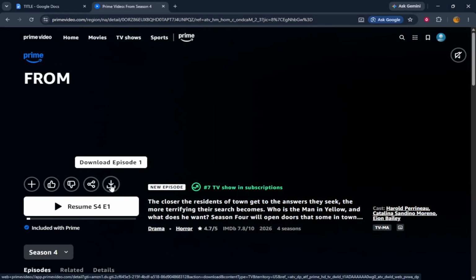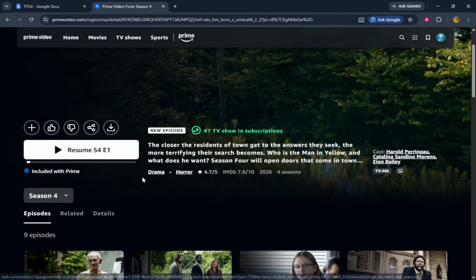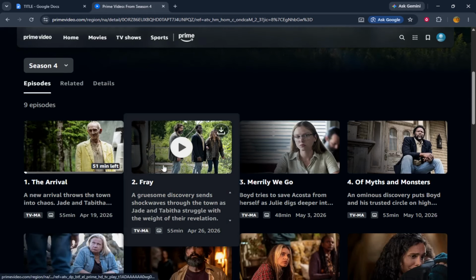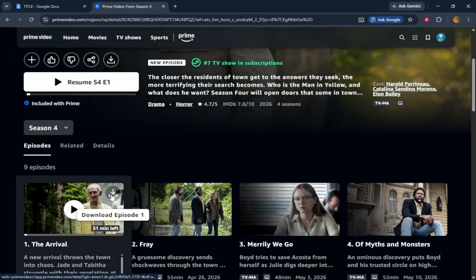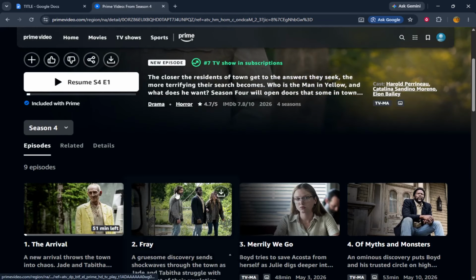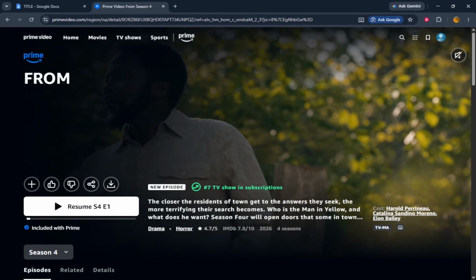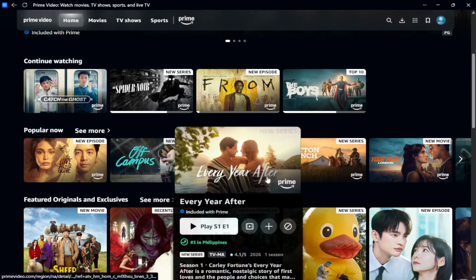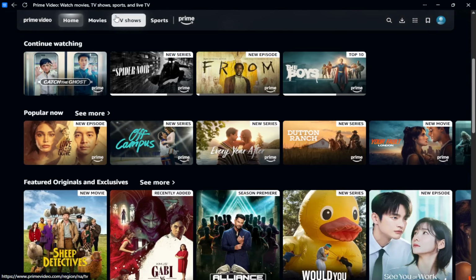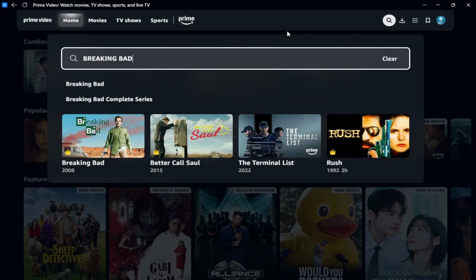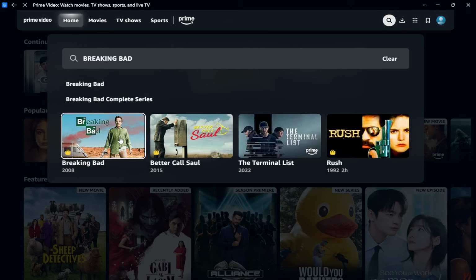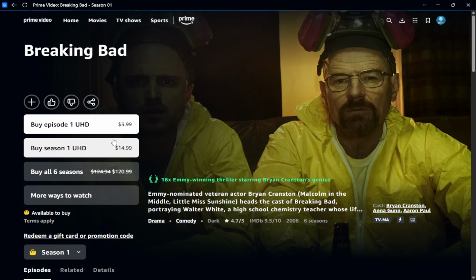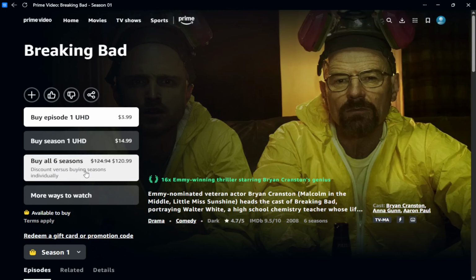If the download button doesn't appear, don't worry. There are a few common reasons for this. First, the title might not be licensed for offline downloads. This is a common occurrence due to regional licensing agreements. Another reason could be that your device isn't supported for downloads. Remember, downloads require the Prime Video app on a compatible device. If you're using a web browser instead of the app, you won't see the download option. Also, the title might not be included with your subscription or isn't eligible for download in your region.